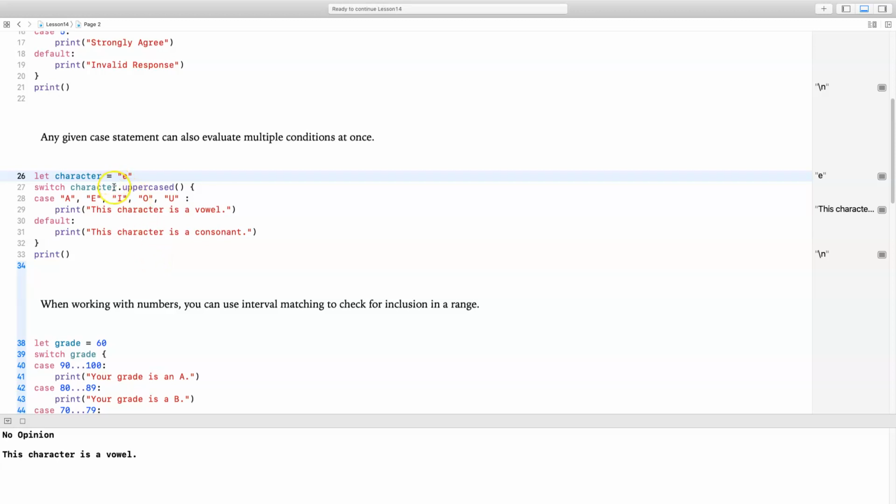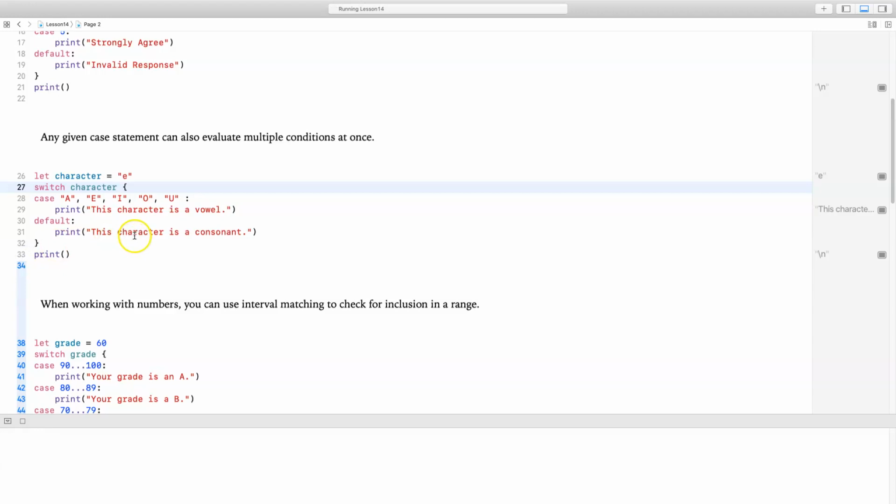And say, for instance, if I did not uppercase my character and I reran the statement, it'll come back as a consonant because our cases do not match. So again, when you're comparing letters, there's a specific ASCII or Unicode value for both upper and lowercase characters, and that's what gets used when those characters or strings are compared.